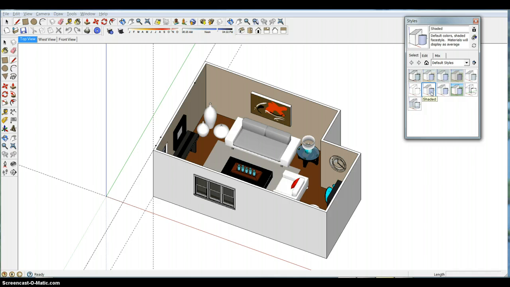Like, this is a pretty cool one here. I like that. That looks pretty good too, doesn't it? Ooh, I love the textures.